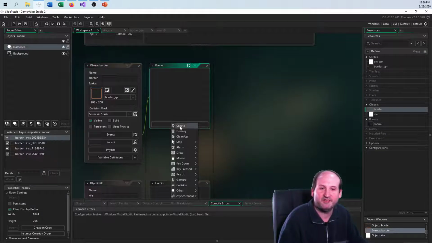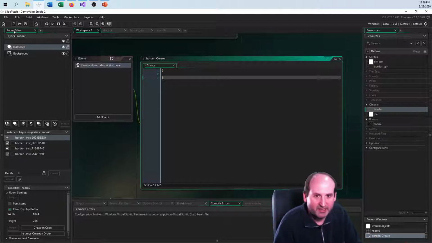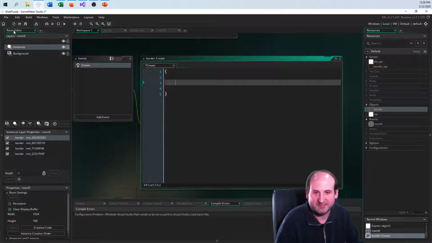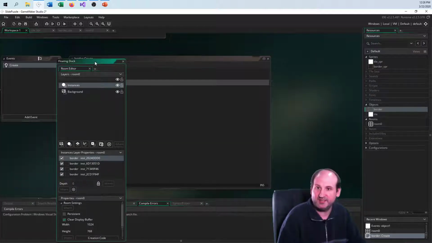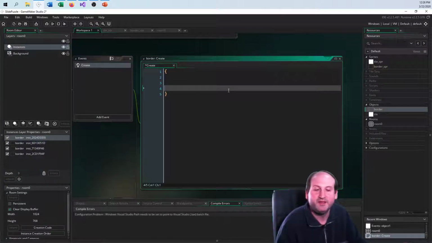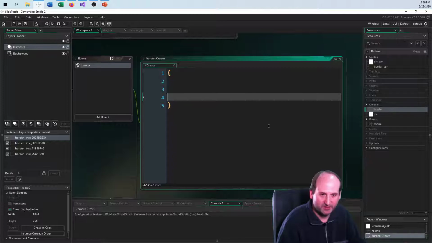In a create event, and I'm using code, I'm not using drag and drop for this stuff. And I'll make this a little bigger once I get going here. I like to make it look like a C function, so that's why I use the curly braces. You don't have to. And F8 actually makes things larger, so you can see what's going on a little bit.